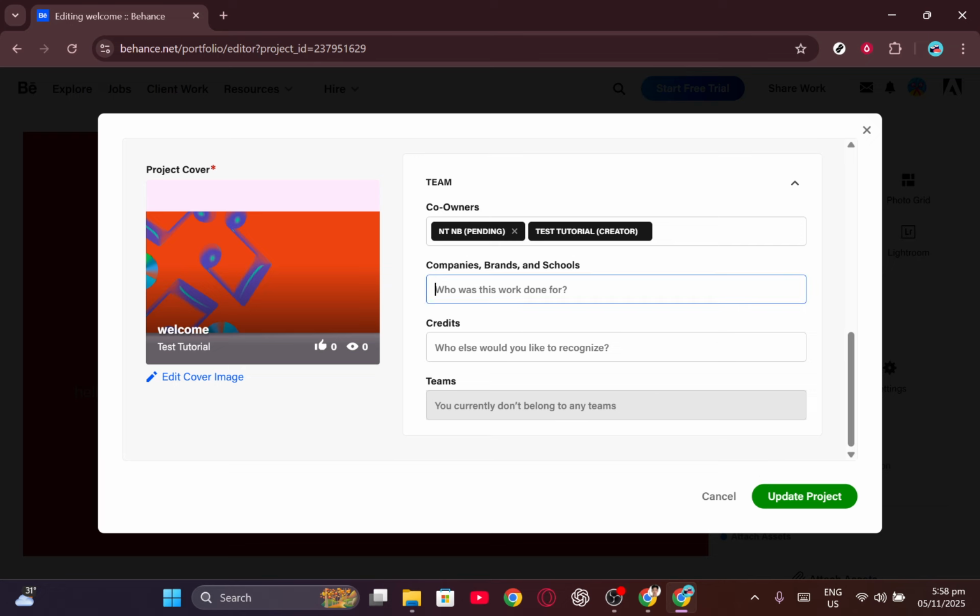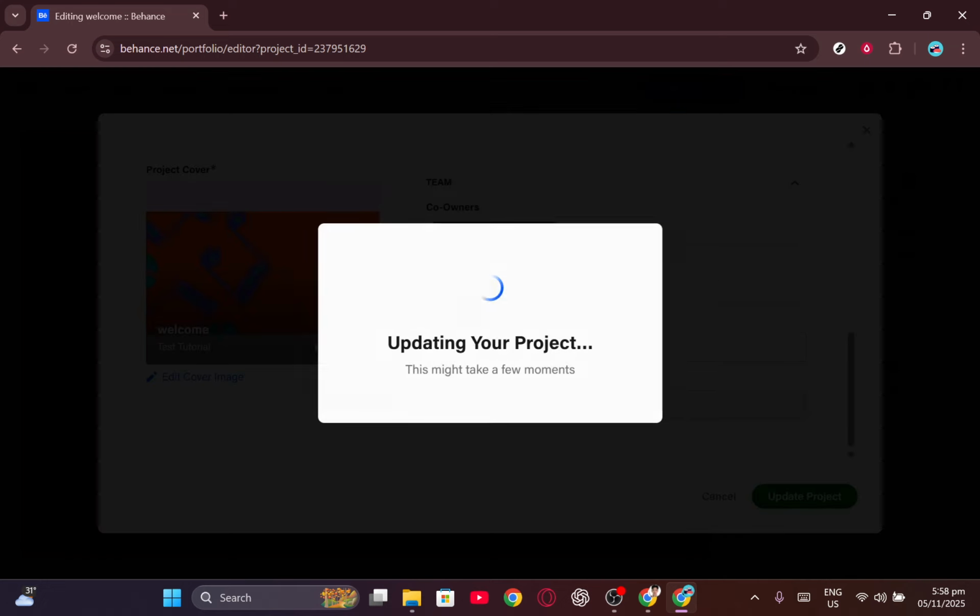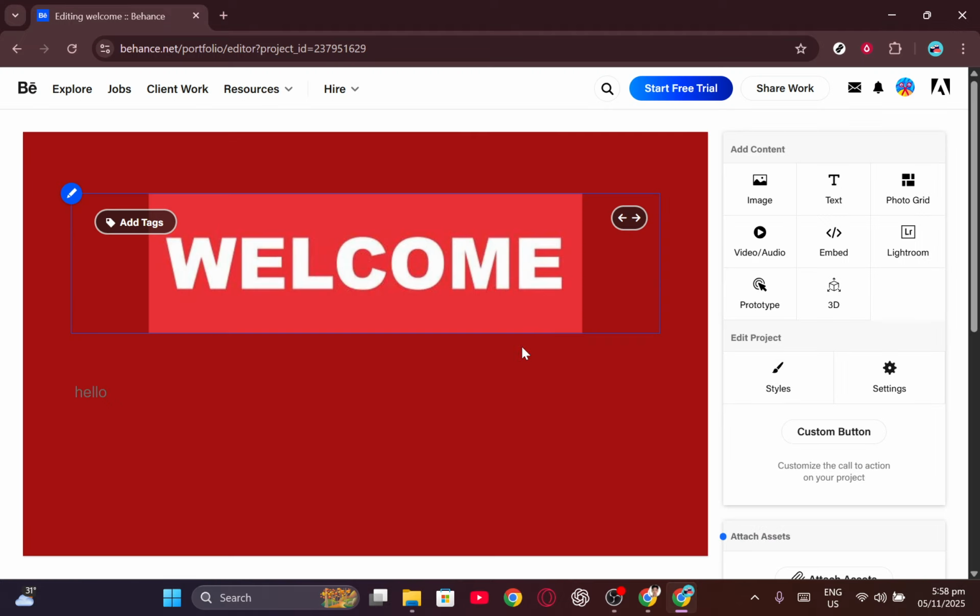After you've added all the desired owners, it's crucial to save your changes. Look for the Update Project button, typically located at the bottom or top right corner of the page. Click on it, and any changes you've made will be saved. You've now successfully added multiple owners to your Behance project.